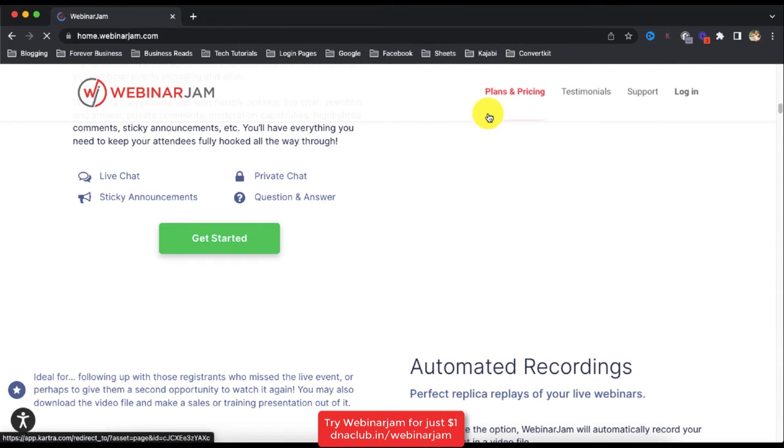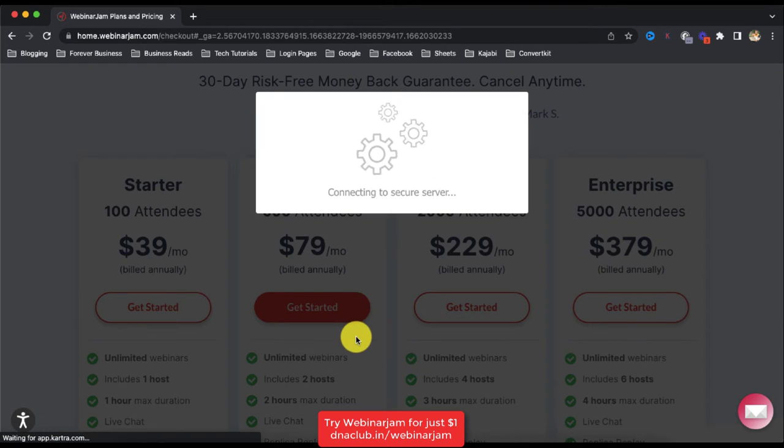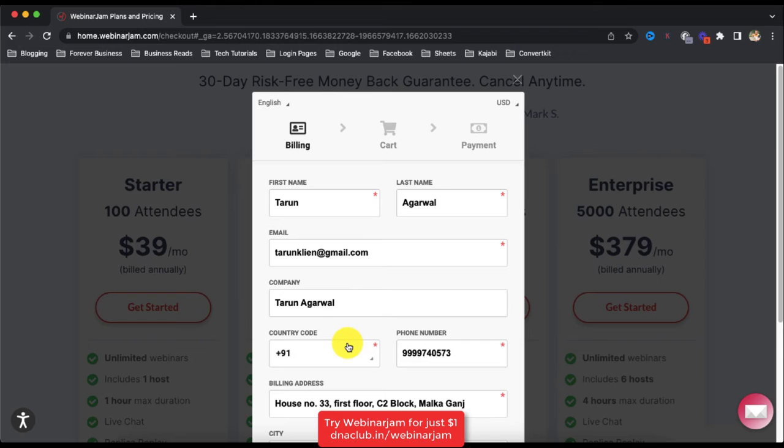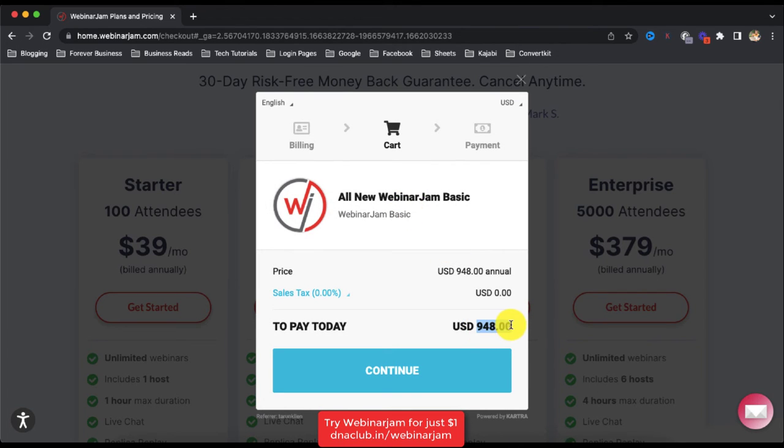If I click on get started or if I click on plans and pricing, it directly gives you options for different pricing: starter, basic, professional, enterprise plan. If I click here on the basic plan, get started, it is asking me to actually pay for this. All these are annual plans. If I just click here on continue, it is asking me to directly pay $948.